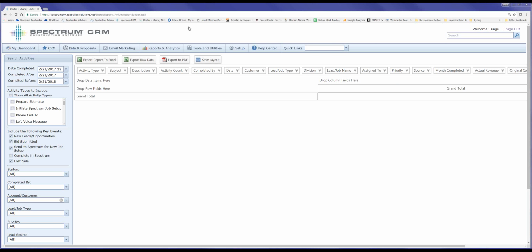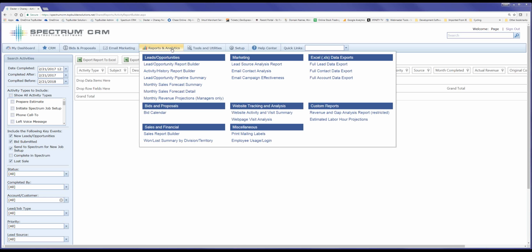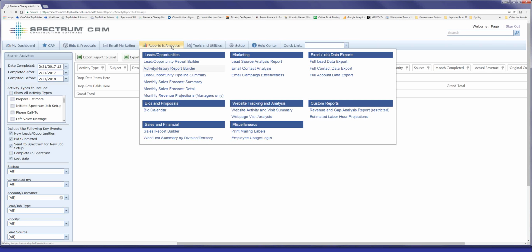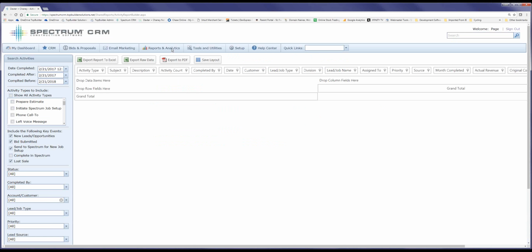Okay, so Paige, if I go to Reports and Analytics and Activity History Report Builder, first of all, it's driven by date range on when the activity or the history was actually completed. So if it was an email that you sent, it's when the email was sent. But right now, what we're focusing on are what I call key events, which you can see on the left.